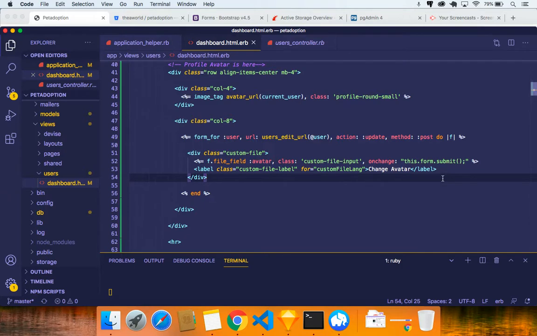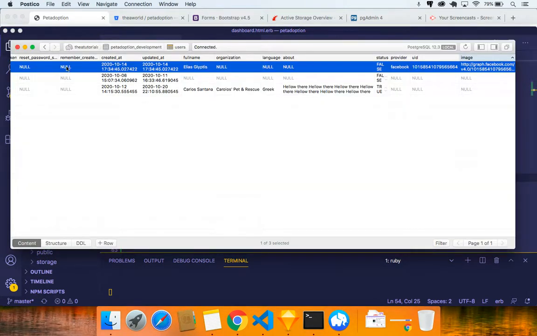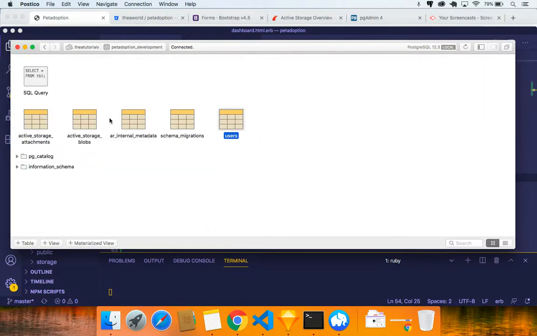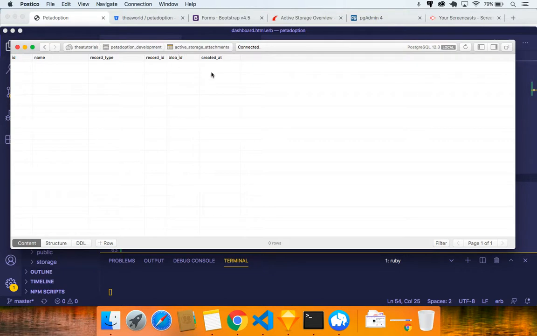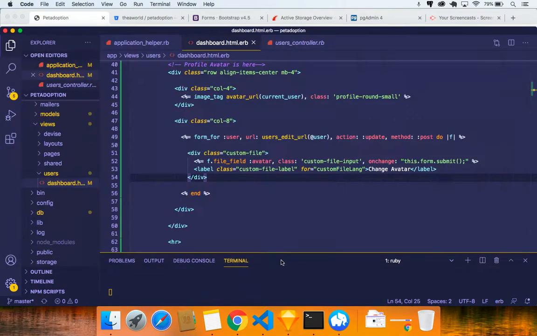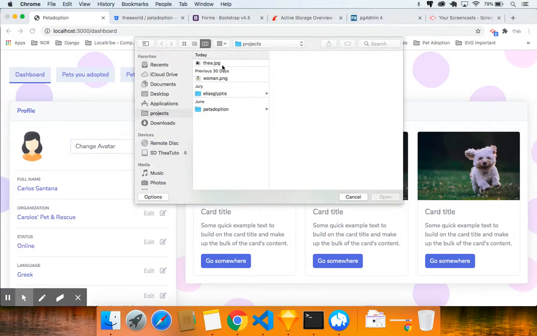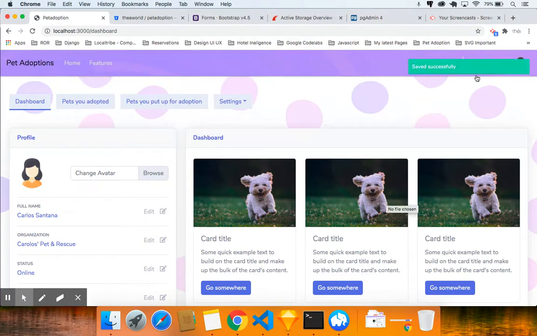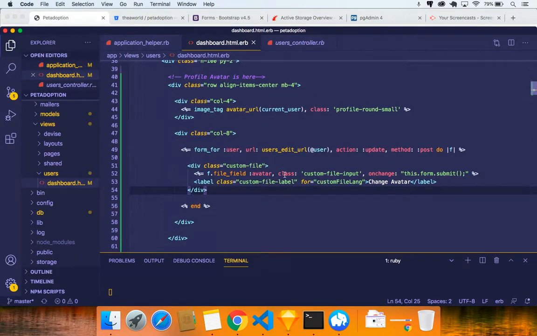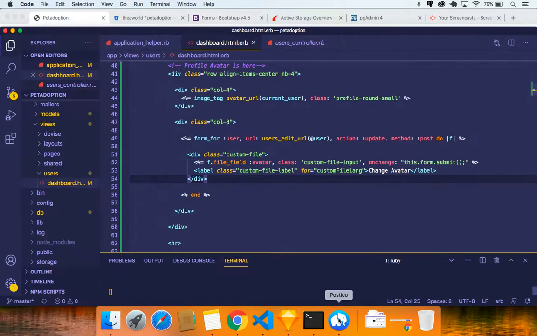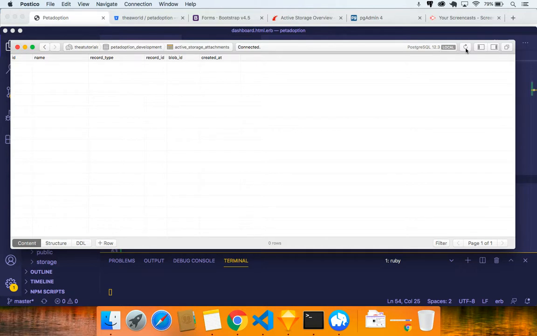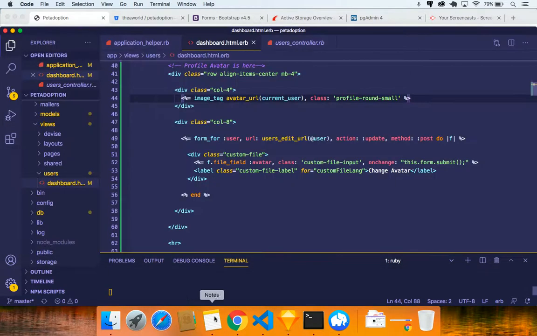So we can save that now, and check again in Postico. If you come to pet adoption development and click on active storage attachments, you're going to see something happening. There's nothing now, but when you come back over here and refresh, the view is going to be perfect. It's going to work. You click on browse, I'm going to add this one here, open, and look what happened. Oh. Refresh. Nothing happened. Refresh this. Nothing happened. So what happened? Why? How come nothing happened?